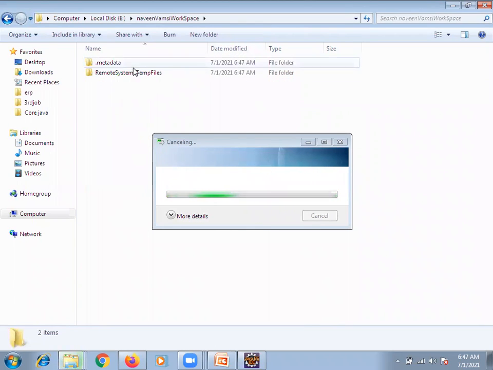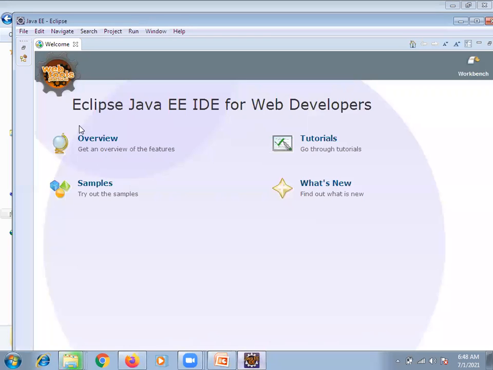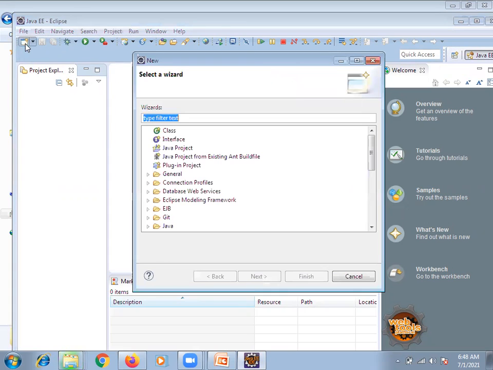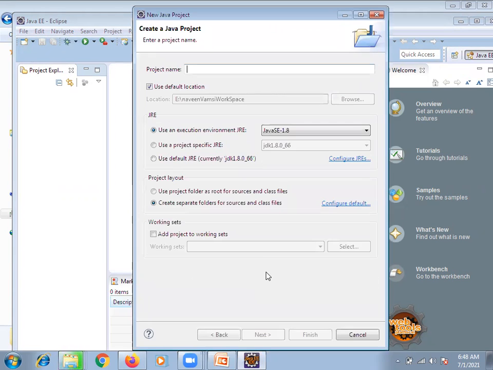See here, this is the metadata related to Eclipse. It's loading, right? So now your workspace is created in E drive. Now you want to run the program. First, you need to create one Java program. File here, a simple Java program we want to develop. So we are selecting Java program.